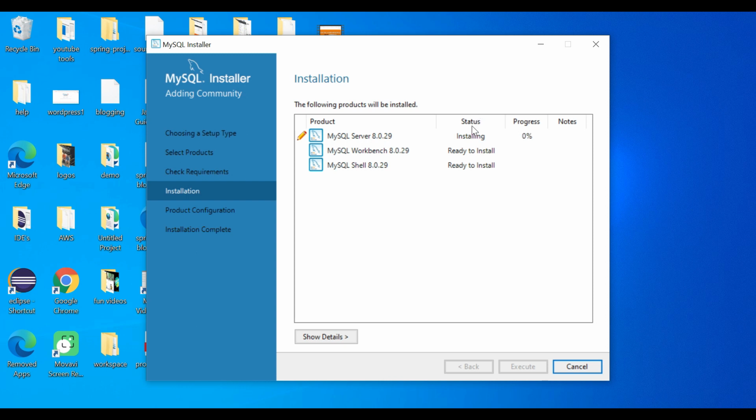If you can see the status, the MySQL server is installing. You can see the progress as well. Just wait a couple of seconds to install all these three products. Well, MySQL server is successfully installed. You can see the status complete. Now MySQL Workbench is installing. You can see the progress.